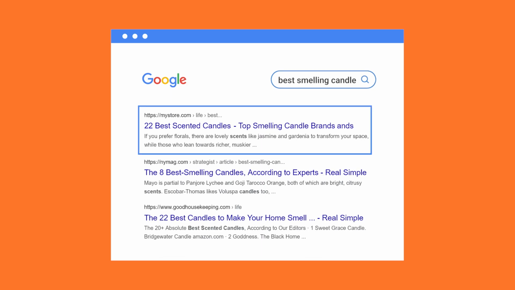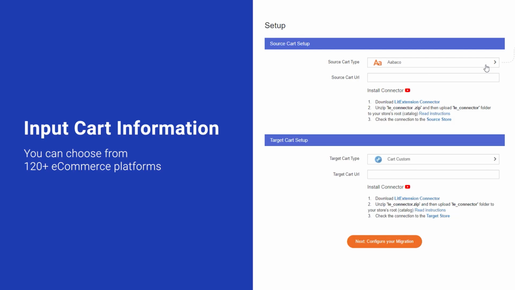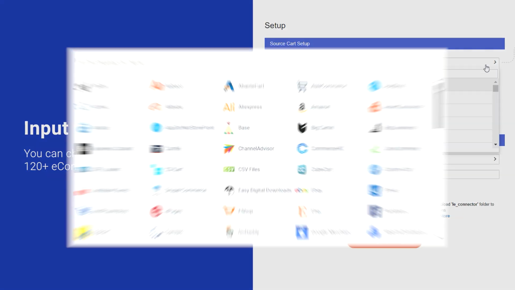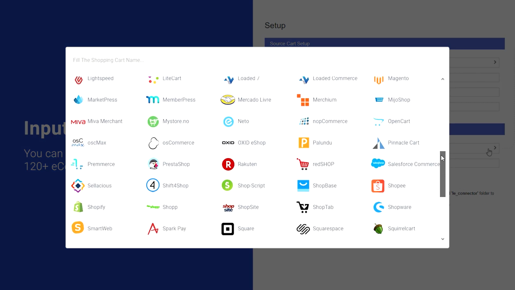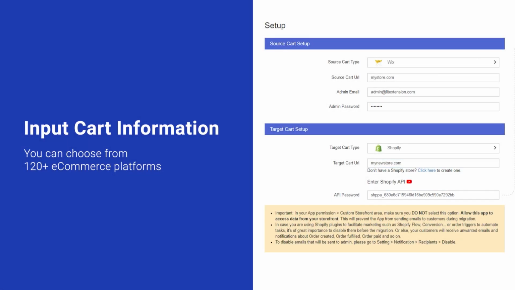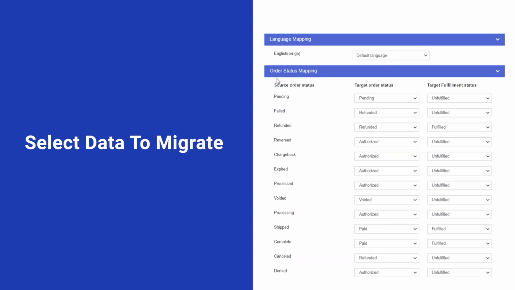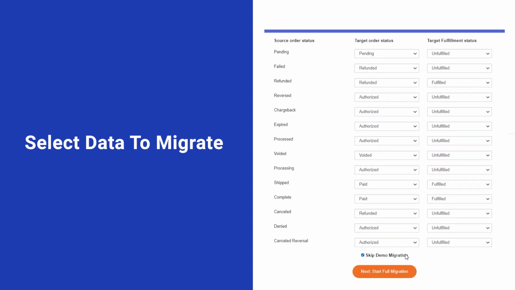Now, let's run migration automatically within three simple steps. First, input your cart information. LitExtension supports over 120 e-commerce platforms, much more than any other migration service providers. Next, select data to migrate. And finally, start your migration.